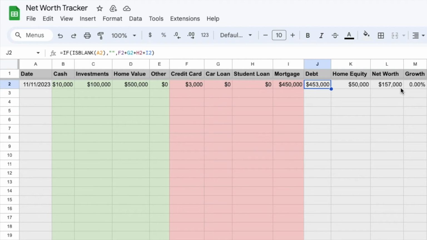And then we have our net worth, which is $157,000 in this case. And next to that is a growth rate, which we're just going to start with 0%. The purpose of this growth rate column is just to track how your net worth is increasing over time. It's just a fun thing to look at, assuming you're starting with 0% growth the first time that you track your net worth. As you make additional entries, you're going to hopefully see that growth rate go up, and you can track how your net worth has grown over the months, years, decades.